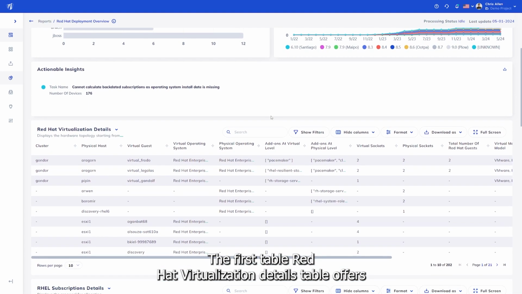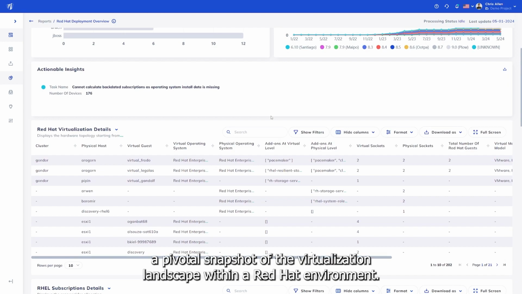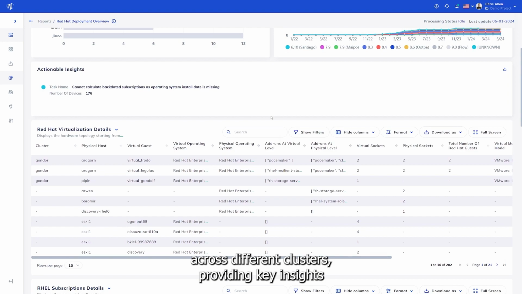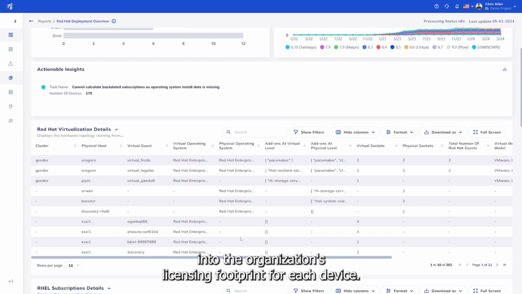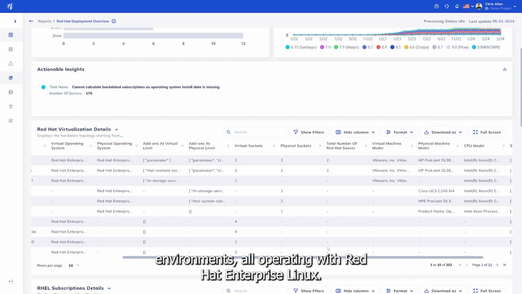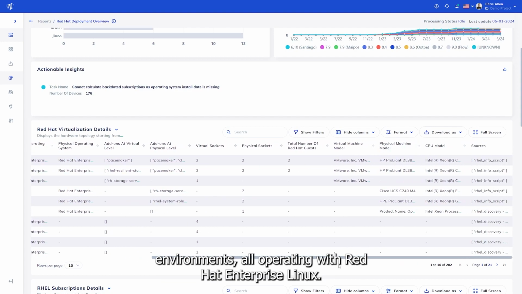The first table, the Red Hat Virtualization Details table, offers a pivotal snapshot of the virtualization landscape within a Red Hat environment. It outlines the relationships between physical hosts and virtual guests across different clusters, providing key insights into the organization's licensing footprint. For each device, the table presents a clear view of both the physical host and the virtualized environments, all operating with Red Hat Enterprise Linux.